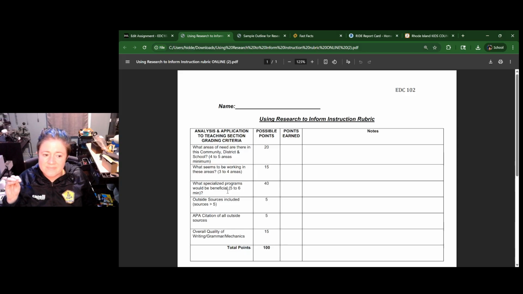Sorry. I told you you were doing this individually and you only had to do 2 or 3 programs. So I'll change the rubric. So 2 to 3 programs for each person. That'll be 40%. And then outside sources.